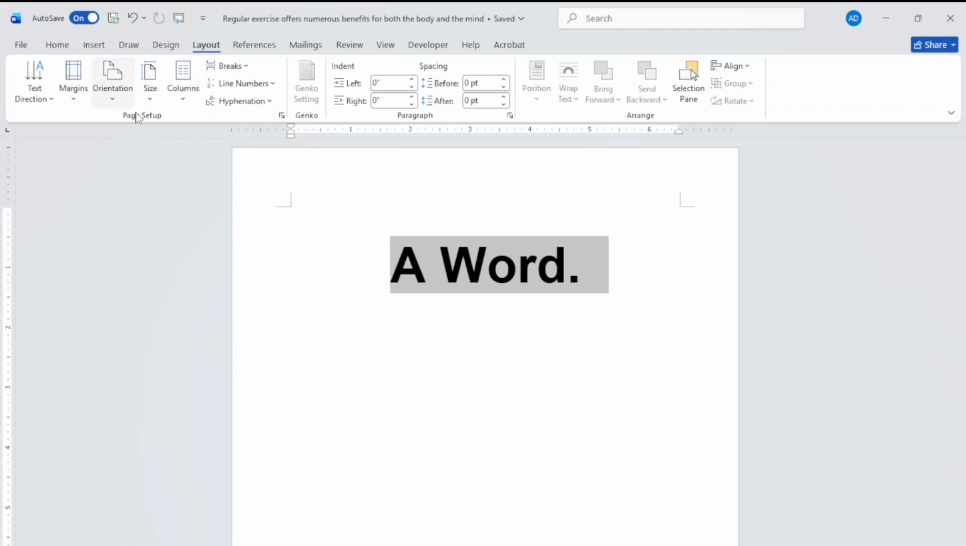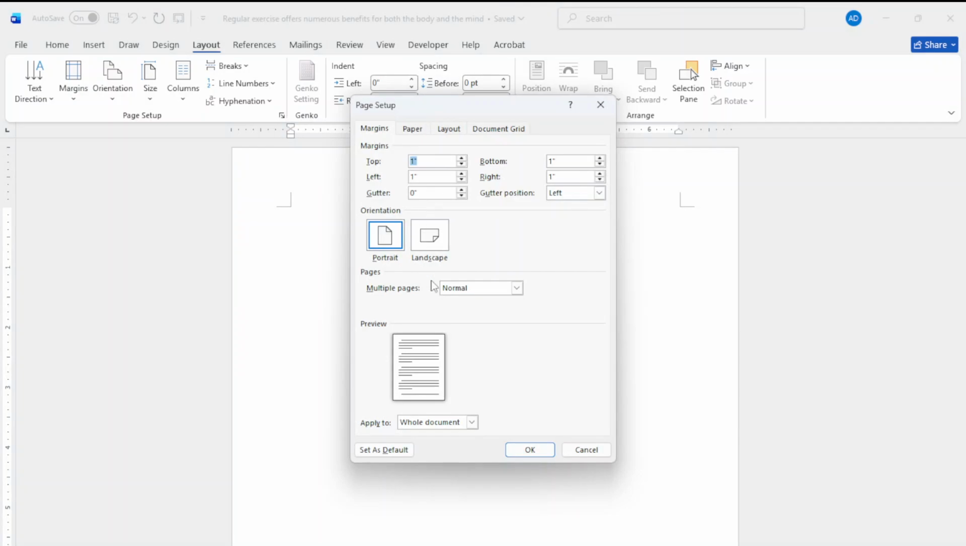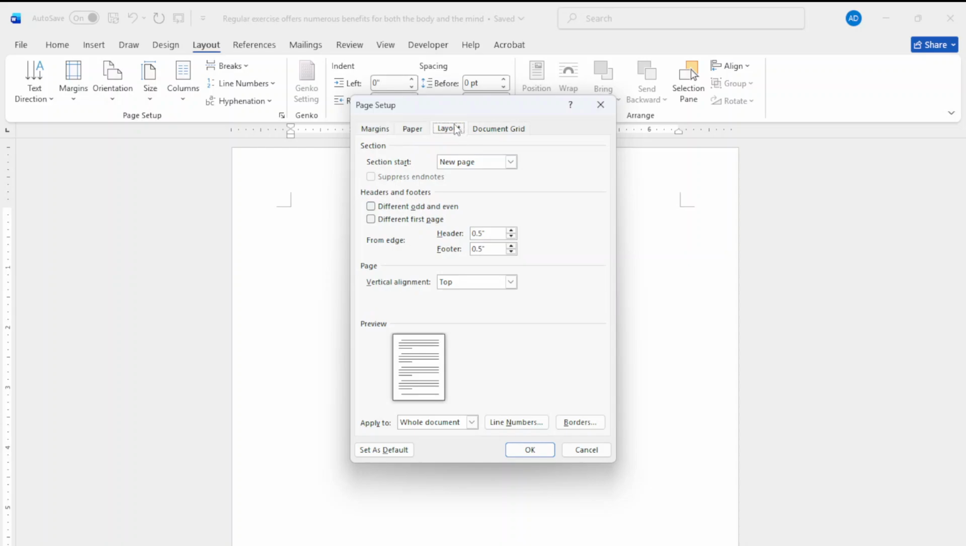In this section, you'll see a small arrow in the bottom right corner, often referred to as the Page Setup dialog box launcher. Click on this arrow to open the Page Setup window. It might be a small arrow, but it opens up to a lot of powerful tools. In the Page Setup window, you'll notice 3 tabs at the top: Margins, Paper, and Layout. Click on the Layout tab to access the options we need for vertical alignment.